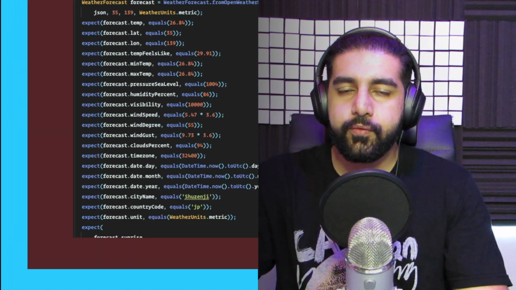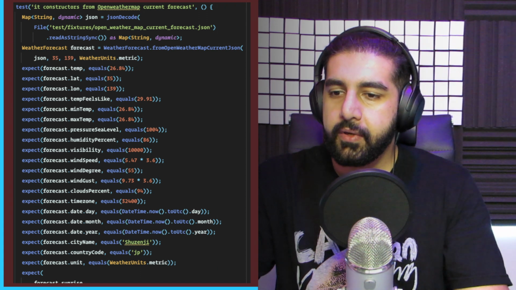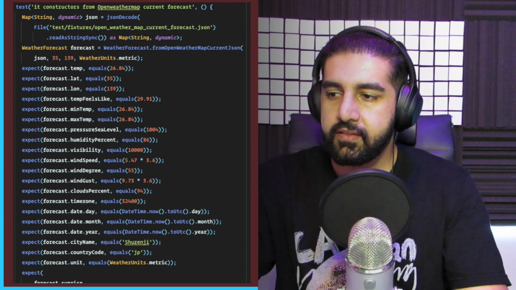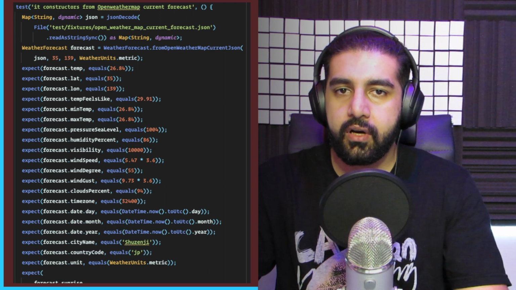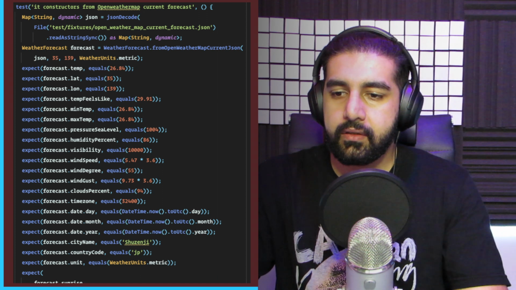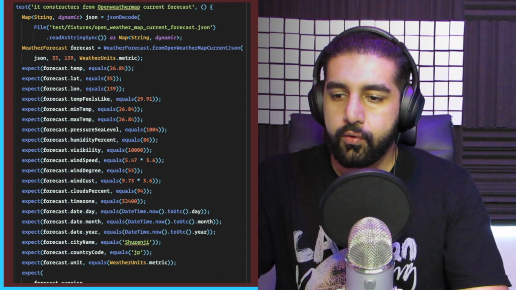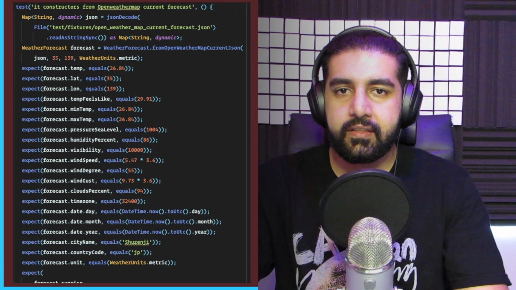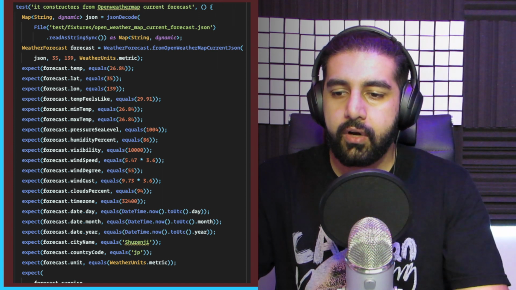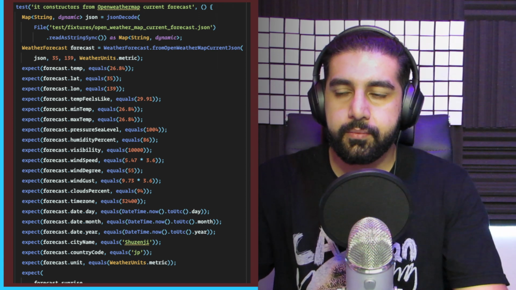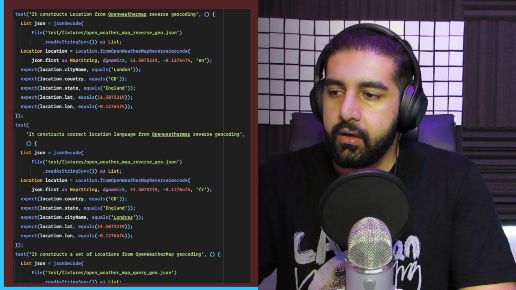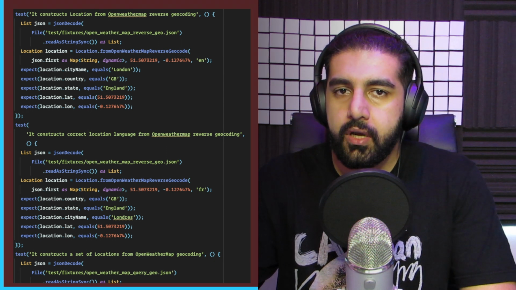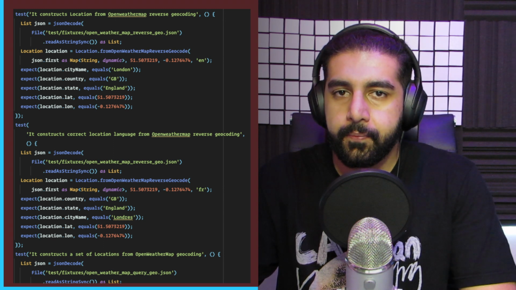So this is a test for the weather forecast object. I'm basically passing a JSON file to it and testing every single parameter of the class to be equal to the one created from the JSON file. So I'll be sure that the class gets constructed with the right parameters and nothing gets skipped in between. And this is the same unit test for the location object. So this time I'm giving it a reverse geo object and expecting everything to be correct.